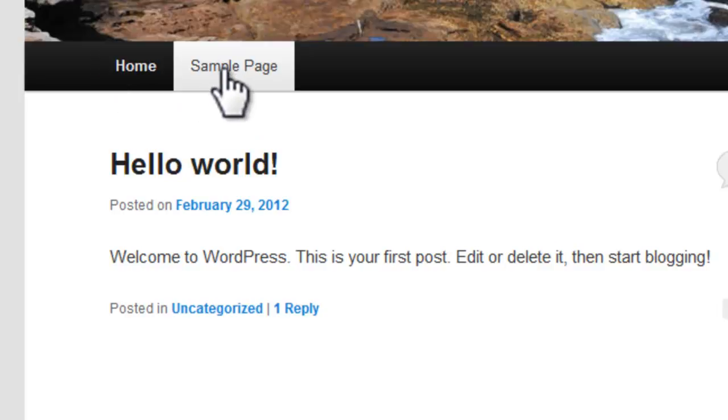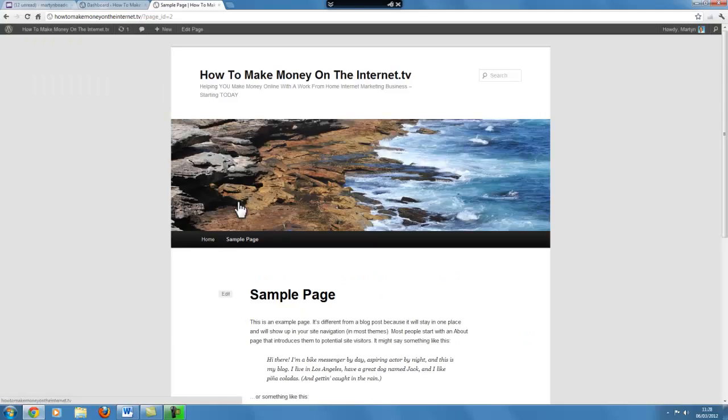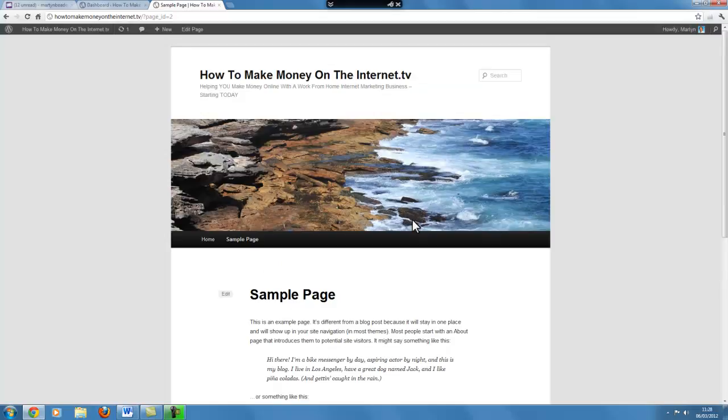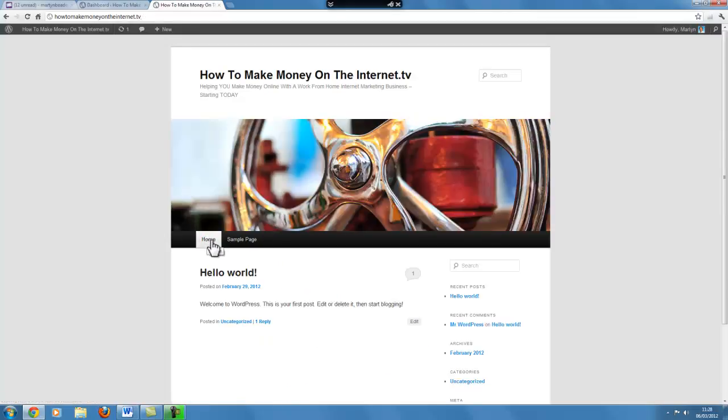Okay, and this is a sample page. If you click on that, it takes me to a sample page, and it's got some default text on there. Okay, if I click on home, it takes me back to that post. So at the moment, this website is set up so that the home page displays the latest post.